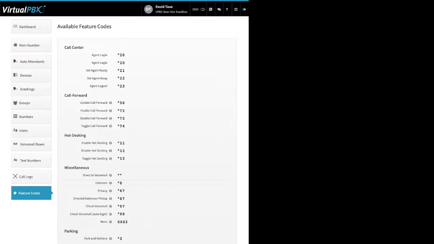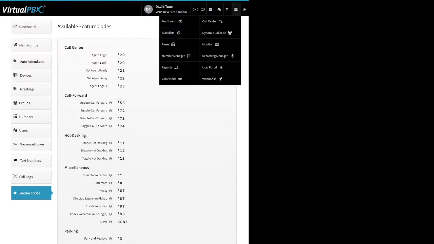Feature codes, I've talked about a couple of these. These are ways for your VoIP phone users to access Dash features directly from their VoIP phone. This information is on a page on our support pages. There's also a document called the phone commands cheat sheet, which has the context help also included. All right, so that's the dashboard.